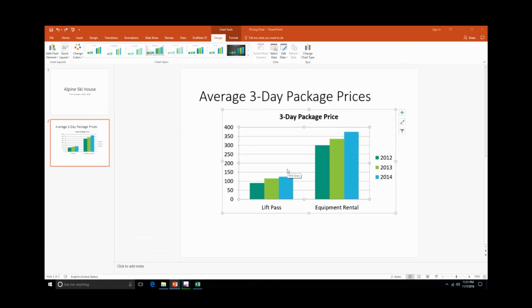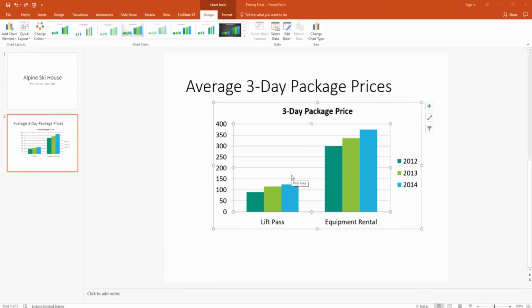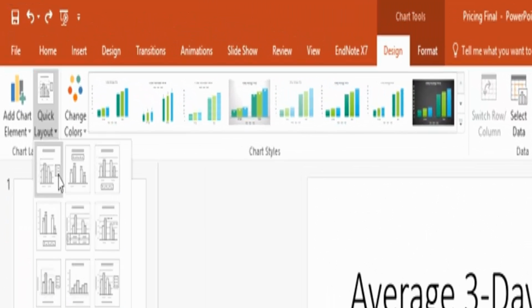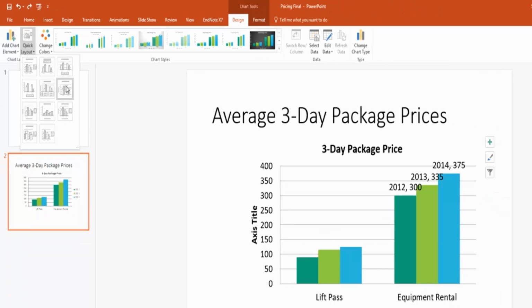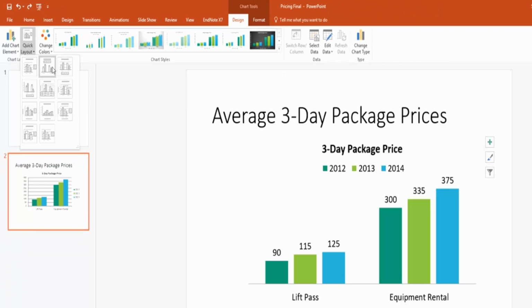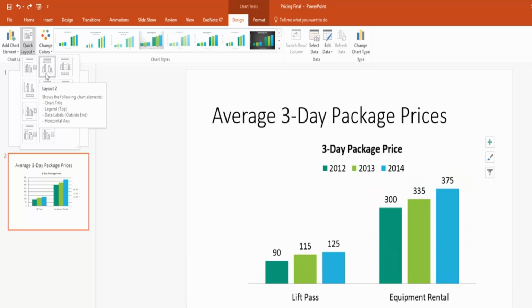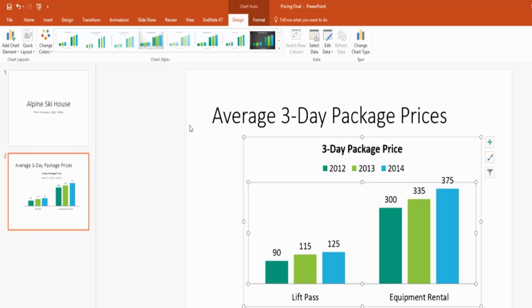Alright, so another way to change the chart around a little bit is, within the Chart Tools Design tab, go to Quick Layout, and this will give us a preview of some of the chart layouts we can choose from. Let's choose, I don't know, Layout 2, and it tells you what's inside the chart. So Quick Layout, Layout 2, looks like this. And that is another way that you can modify a chart layout really quickly.